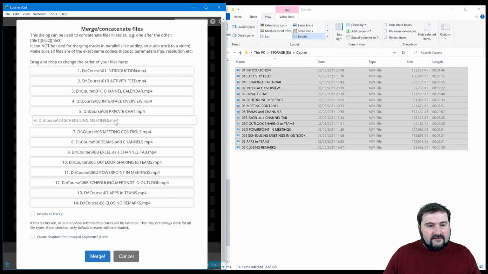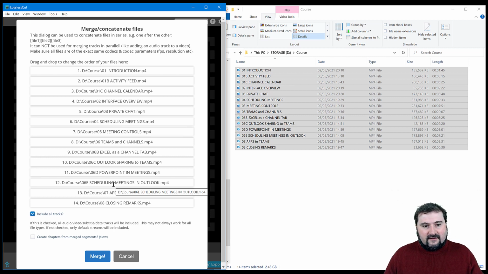And when you are done, you can just click merge. You can tick this box here to also include all the audio and subtitle tracks. I don't have those at the moment, but it doesn't matter. I'm just going to say include all tracks. And if you want to create chapters from the merged segments, you can check this box here. But in my test, that is very slow, so it's going to take a long time. If you don't check this box, it's going to be rather fast. You don't even have to specify an output file. It's just going to produce this final file in the same folder where you brought the files from. So I have here 14 files. They're all selected. Let's click merge.